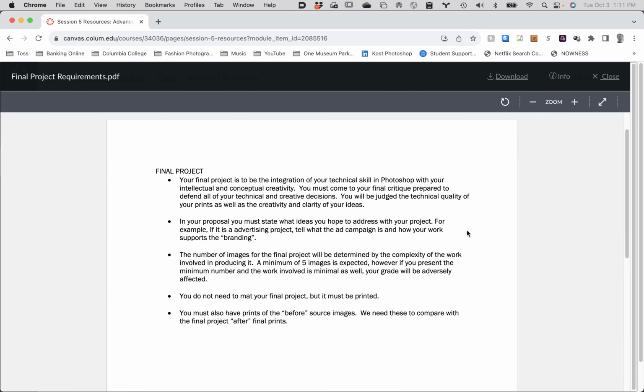If you actually take a look, it just says that your final project is to be the integration of your technical skills in Photoshop with your intellectual and conceptual creativity. So what this is all about, the whole thing about your final project, I want this to be work that matters to you. I want it to be your work. Preferably, I want it to be work that you're either thinking about using in your portfolio or pitching to a gallery or something like this.